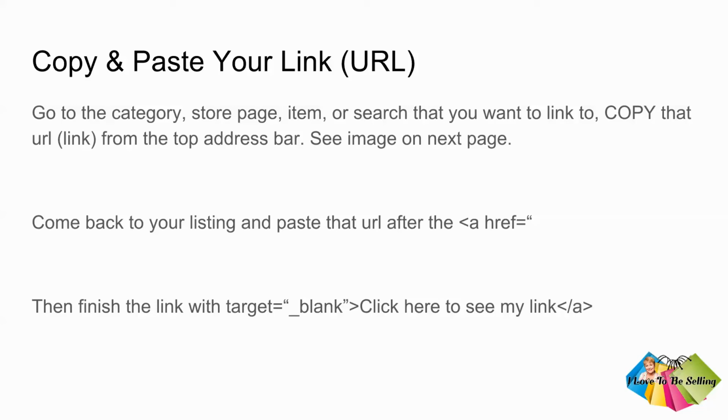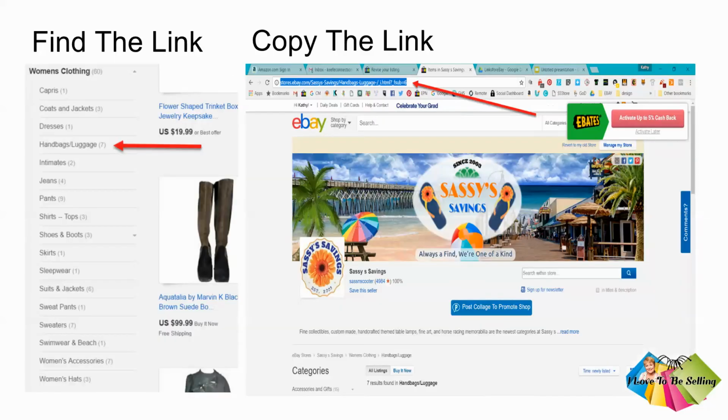Then you're going to come back to your listing and paste the URL after the bracket A space href equals quotation mark. Then you're going to finish the link with target equals quotation mark underscore blank quotation mark bracket. Click here to see my link, or whatever you want to say about the link, and then bracket backslash A bracket. And let me show you what I'm talking about.